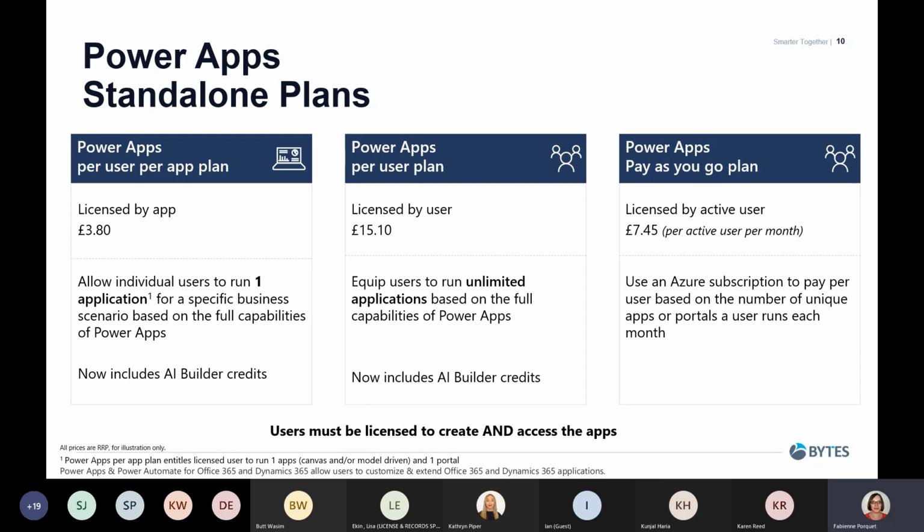And then finally, Microsoft released a pay-as-you-go plan for Power Apps. It's billed via Azure, so you'll need an Azure subscription. And that allows you to only license the users as and when they are accessing the application. So that's licensed on a per active user per month basis. And it is also a great way to understand how much your apps are being used. You can see a report of the users accessing the app, and it's pay-as-you-go, so you can change on a monthly basis and then maybe go to a per user plan or a per app plan.